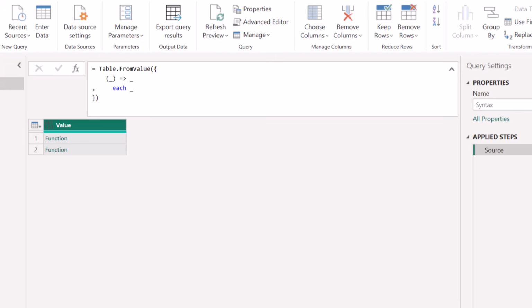And below it, we see the each expression. Each is shorthand. The keyword is immediately followed by an expression body. Unlike other functions, it doesn't have a parameter list. It is intentionally designed to process one single thing, and its sole parameter, that's the underscore.